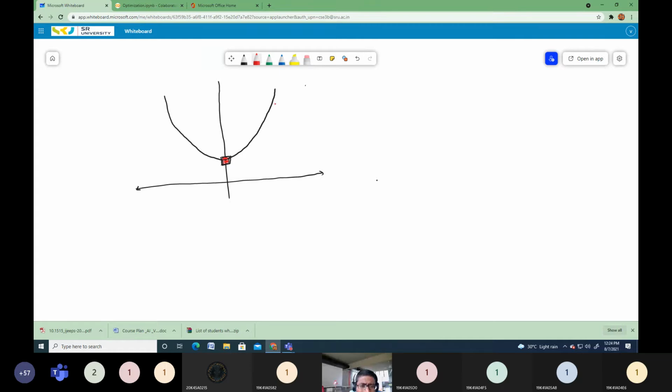So let's assume initially my control variable x, I have initialized that initial value equal to x naught somewhere here. So this is the x naught. This is my initial point on the convex function.